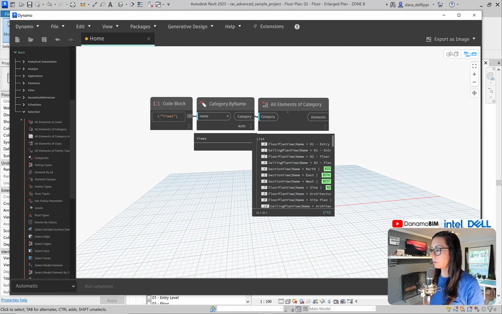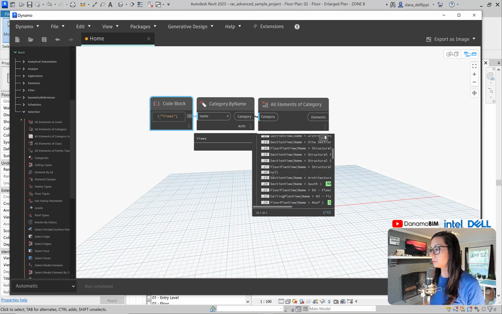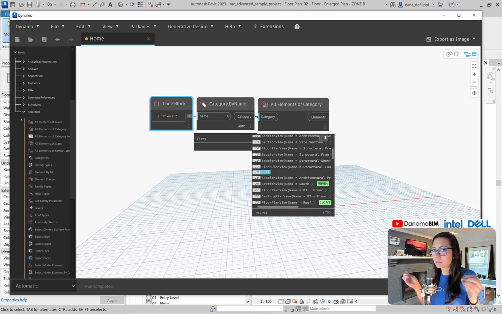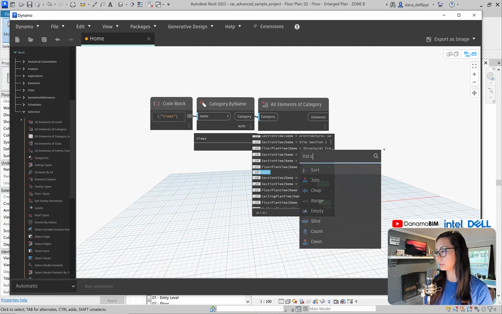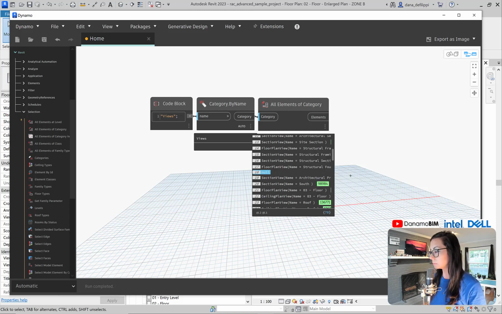So once I have all of my elements of my view category, one thing that I like to do is clean it. You can see that I'm actually getting some null values. This is because not just views that we think of as views get reported within Dynamo. Schedules, view templates, and even the project browser gets reported here. So I'm just going to use right-click and use a list clean.